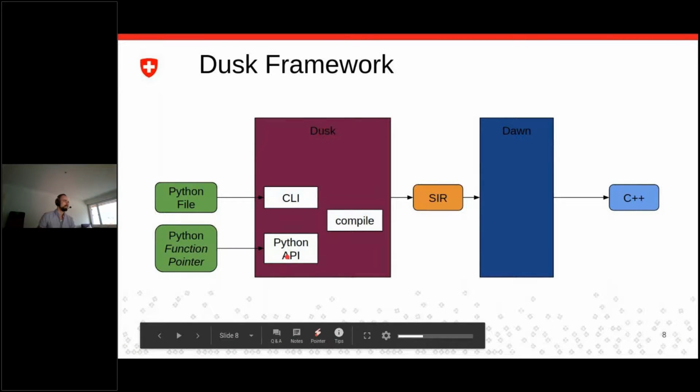In Dusk, there's also a small compile module, which is mostly a wrapper. This wrapper can call into Dawn's compile functionality and pass the generated SIR directly to this compile function, and then you can directly get C++. This is a shortcut if you're not too interested in invoking Dawn yourself. You can use the command line interface or the API to go directly from Python to C++.